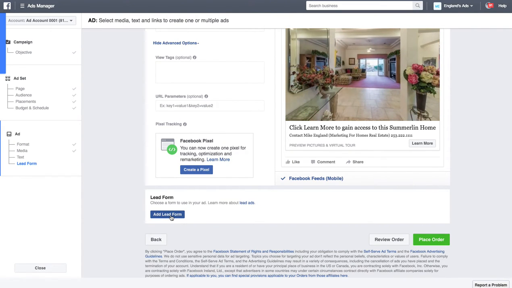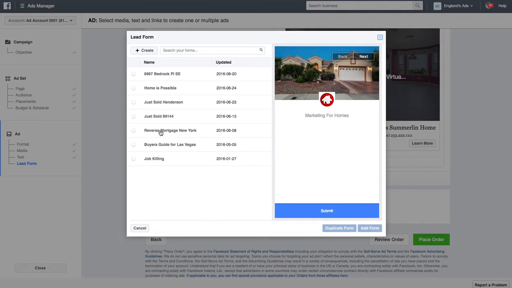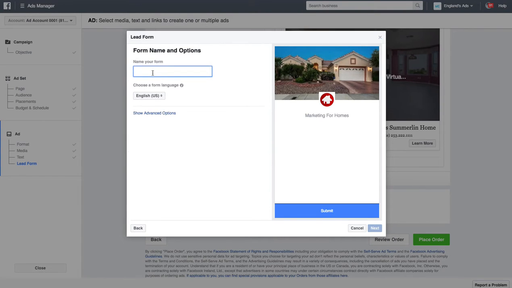So how I do that is this is the last step, is I'm going to do add lead form. All right, so right here I'm going to create my lead form, and I'm going to name this example. What's today? The 30th. So 8/30/16.